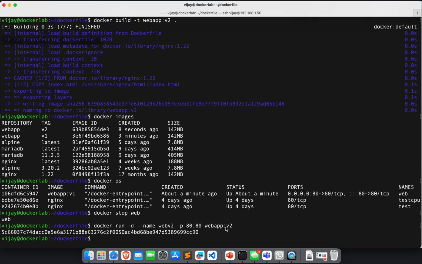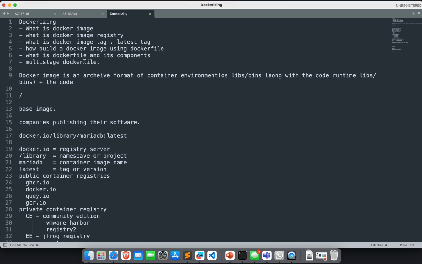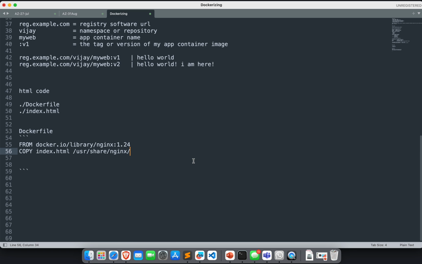So this is how we containerize a very simple container and very simple image, right? Now you have a fair enough understanding of what is a Docker image, what is a Docker image registry, what is a Docker image tag, and what is a Docker image using a Dockerfile. We will talk about the Dockerfile content and the multiple other components, and what the multi-stage Dockerfile is, in the second part of this video on Dockerizing. This was the first part.